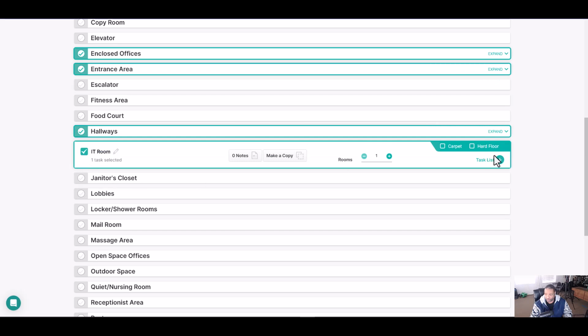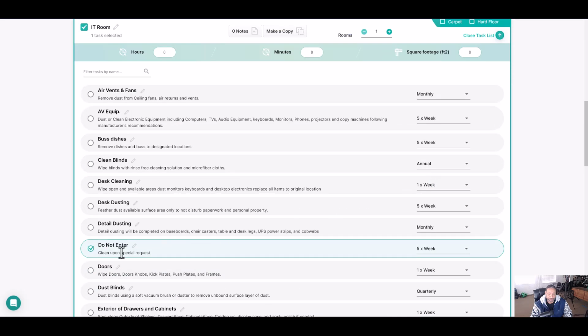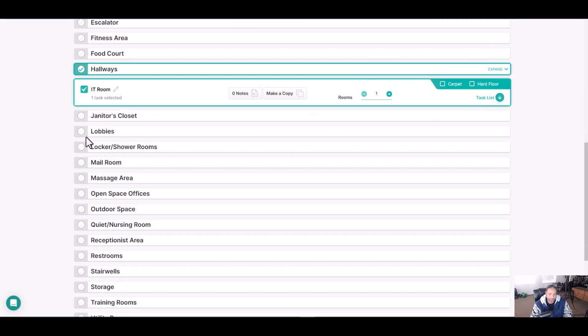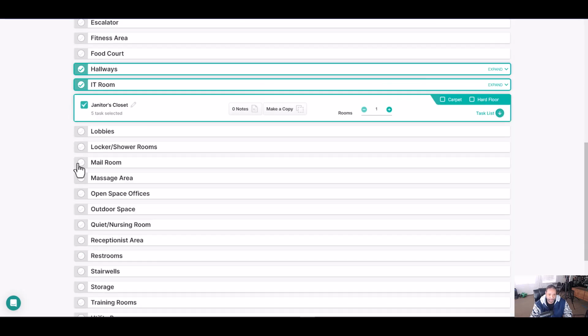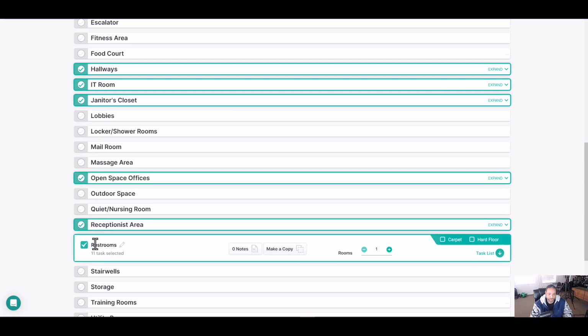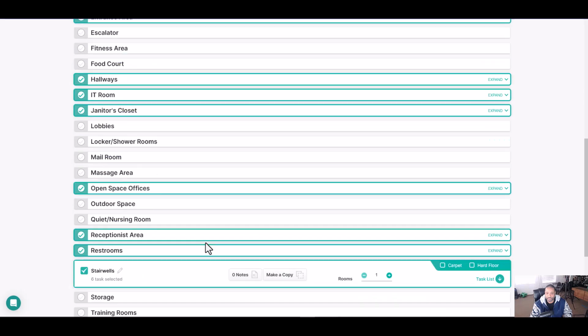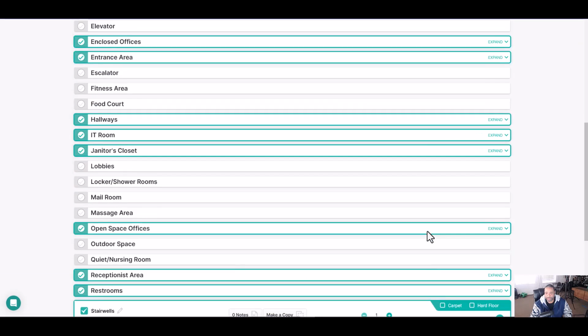And let me just go ahead and build out a few of these areas here. An IT room, you know what they always tell us in the IT rooms, right? In the server rooms, don't enter. They don't want us to mess with that. Janitor's closet if we're lucky. Open office space, receptionist area, restrooms, some stairwells. And yeah, that'll cover it there. And if we forgot something, you can add your own custom area.